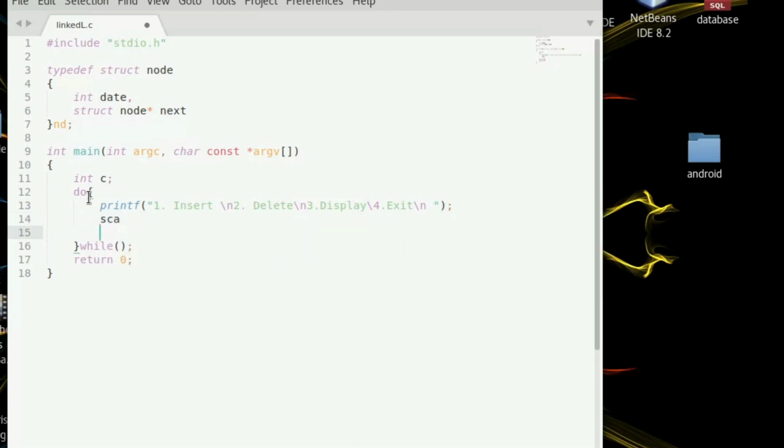And we need a scanf %d comma address of c, and then the switch case, and it will take c and all the cases now. So case 1 is insert, right?